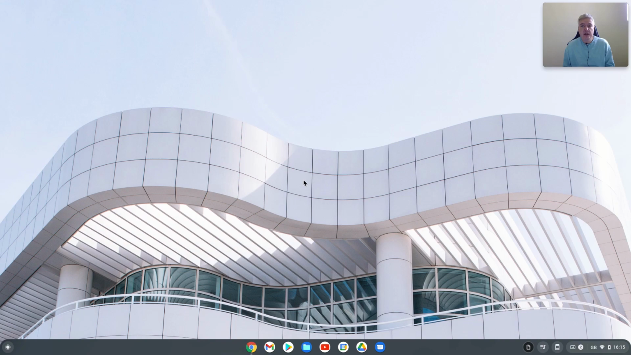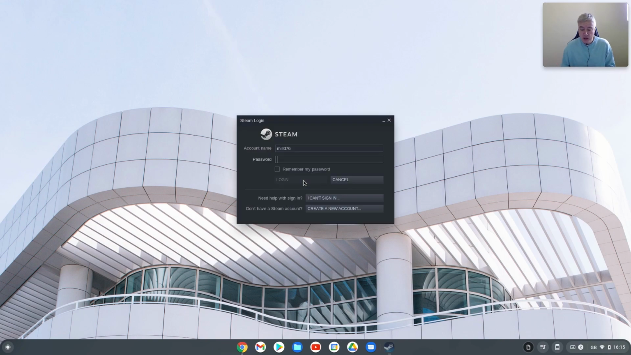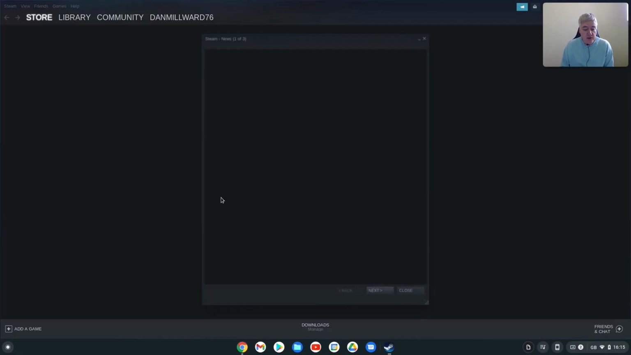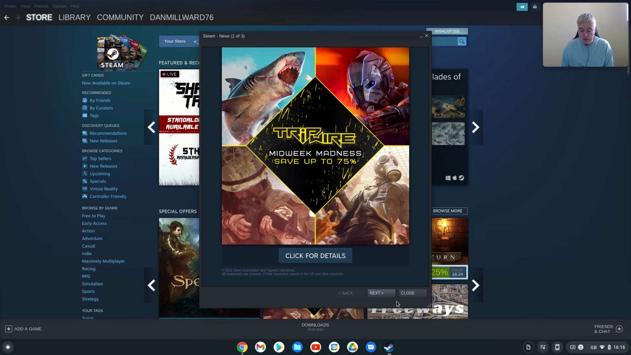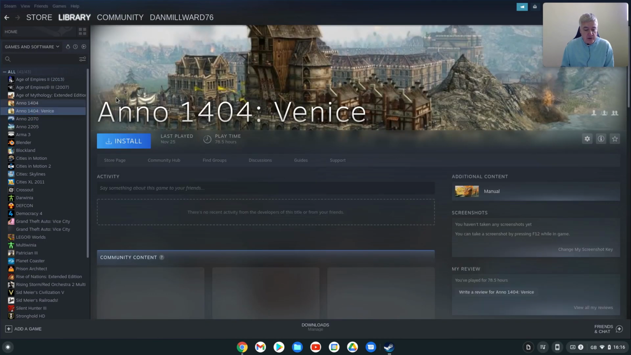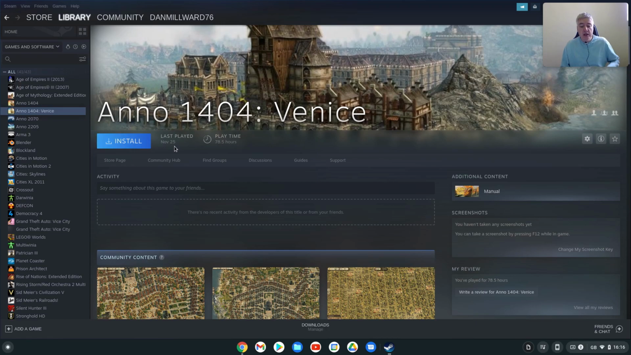Wait for that to restart. And what you'll find now, whereas it was showing Windows games, it was saying for Windows and the install box was grayed out, you will now see, it's asking me to type in my password. You will now see that it will allow you to install any game. So let's close that there. Go to library. So if you go to there, you'll now see it gives you the option to install. So that's how you install Windows games on Steam on your Chromebook.